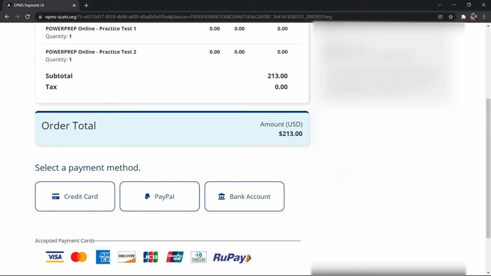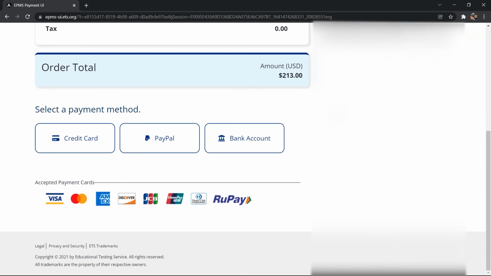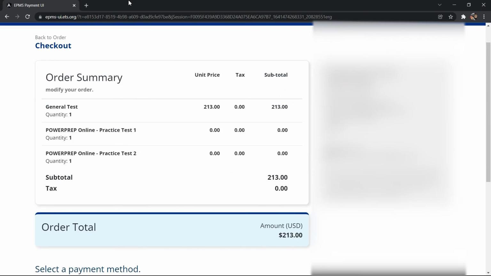The mistakes that people generally make during the registration process are selecting the wrong time zone, or selecting the wrong timing, like selecting AM instead of PM. So just be careful about that.